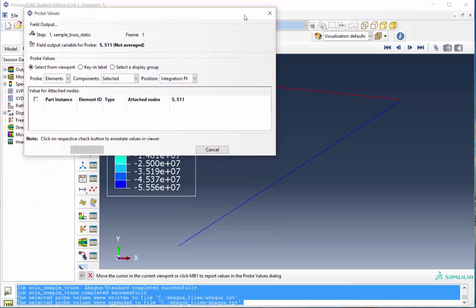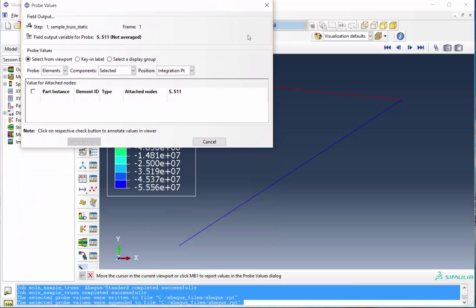I'm going to move that out of the way a little bit so you can see the blue element, and as I'm hovering over that one, you notice the stress value is negative, or compressive, 55.6 MPa. All right, so these are the results, and that should conclude the video tutorial for the sample truss model.